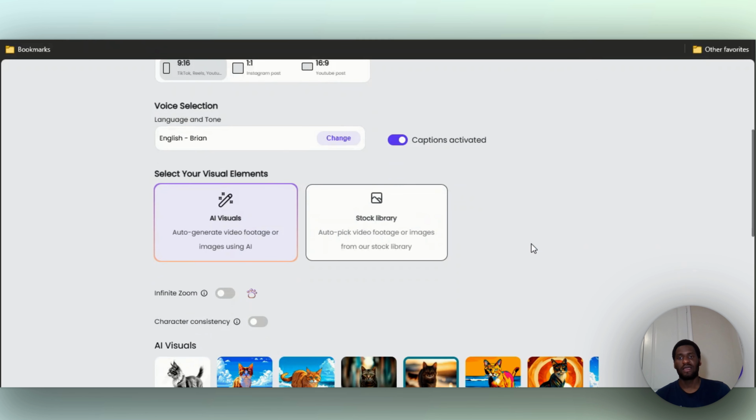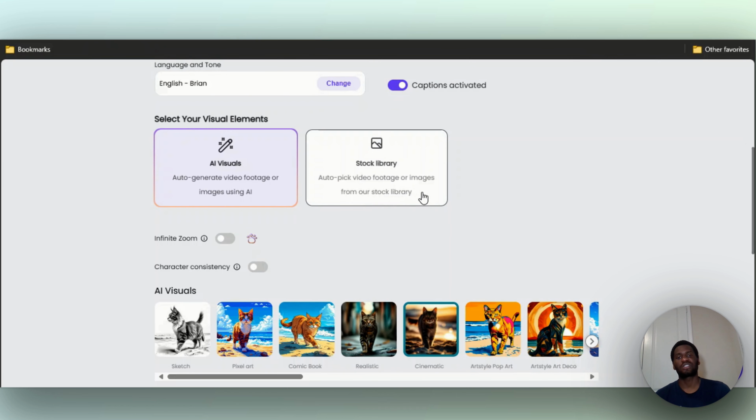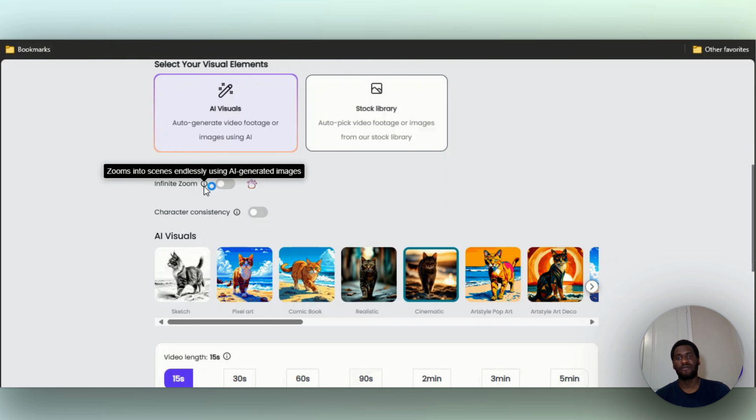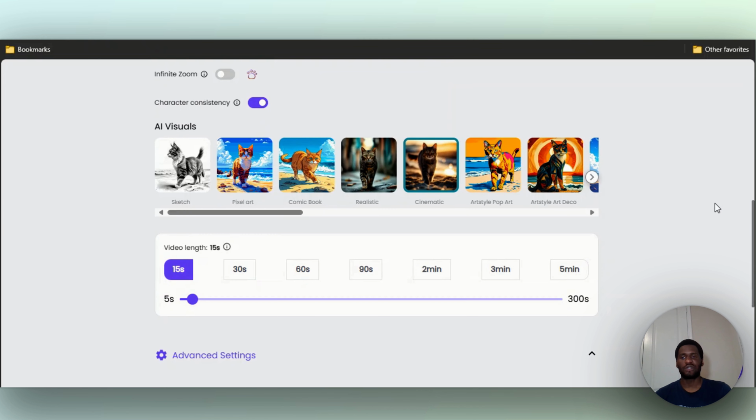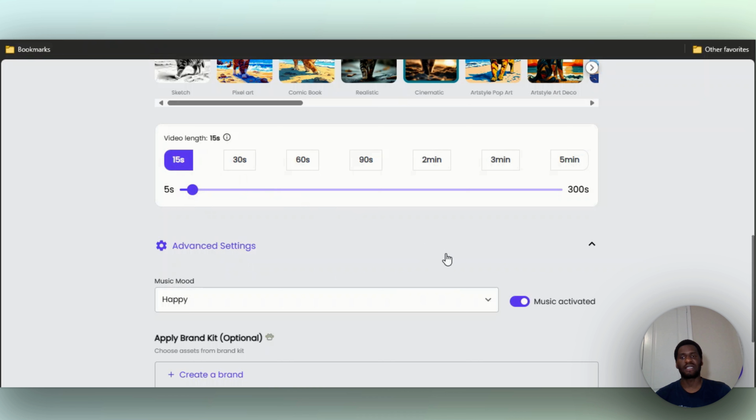So we have Brian. Now you can use AI visuals or you can use a stock library. So we'll auto pick from their stock library. For right now, I just want to use AI visuals. For the infinite zoom right here, it will kind of zoom into the AI images that it provides you. And character consistency is you will have it maintaining the same characters throughout the entire video, which I like. So let's see. I want the videos at only 15 seconds. I don't need anything more than that, to be quite frank.